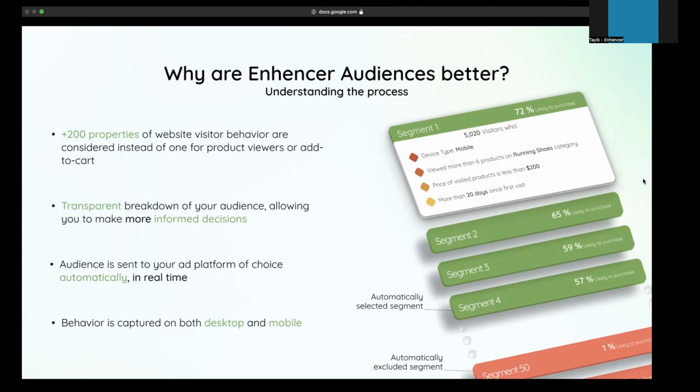And thirdly, all these audiences and segments are sent to Facebook and different platforms automatically in real time. So you don't have to worry about how to separate your audiences. It does this automatically. And the fourth feature is that it does behavior tracking and analysis for both the desktop website itself, www, and the mobile application itself as well.